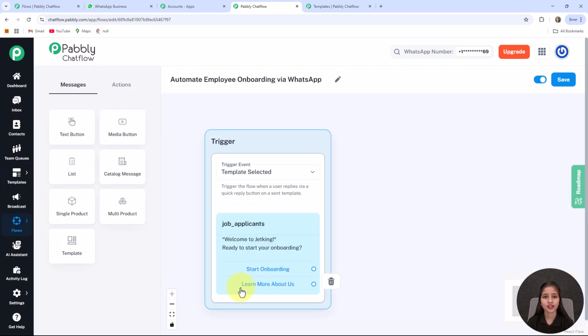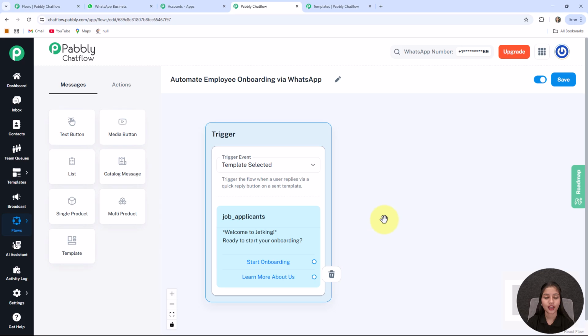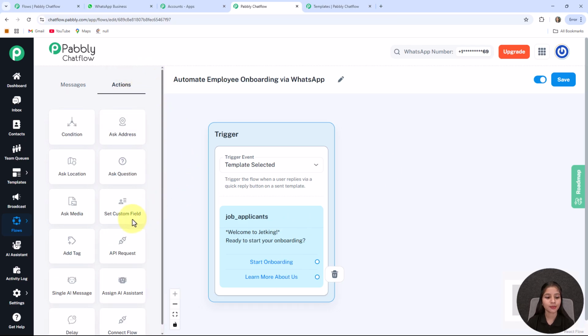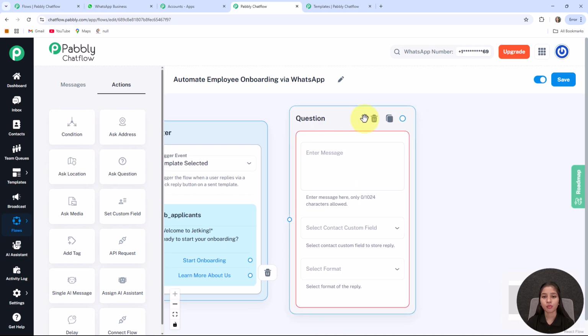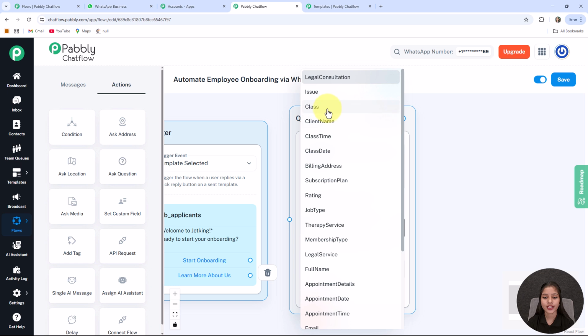Here I selected the template. After that, let's say my user will select this, that is start onboarding. Then my bot will respond to them. For that, I'm clicking on this action option and taking the button as ask question. I'll drag this box here. Here it will provide me one enter message box where I am writing my question as what's your full name for the records. For that, I'm selecting the contact custom field as full name.